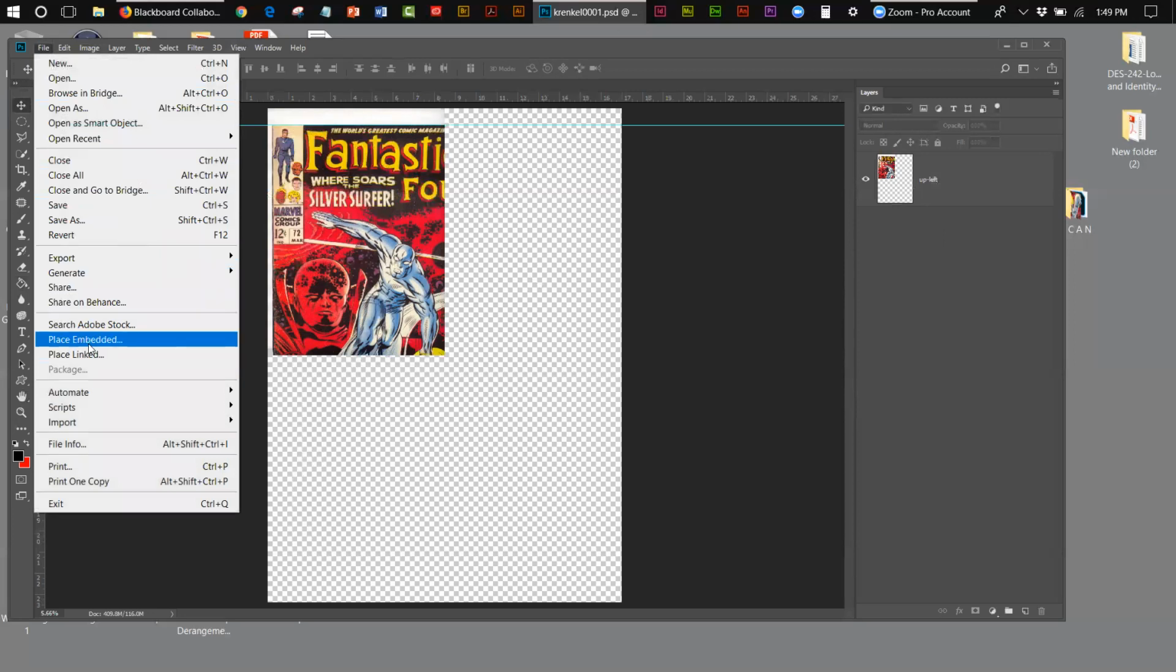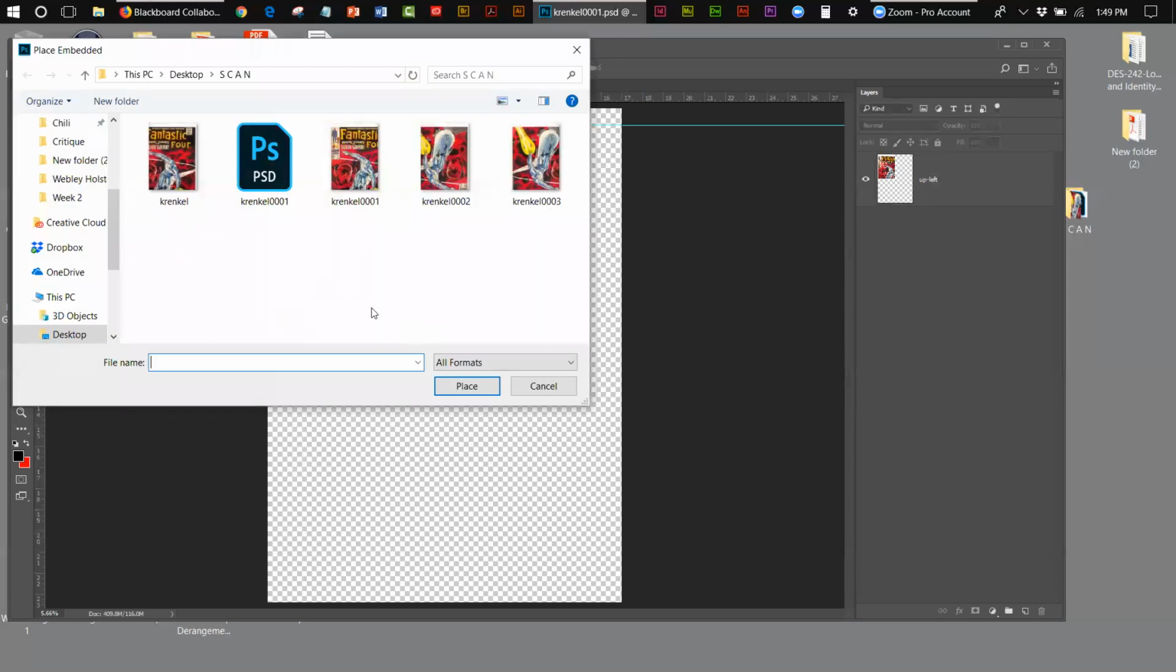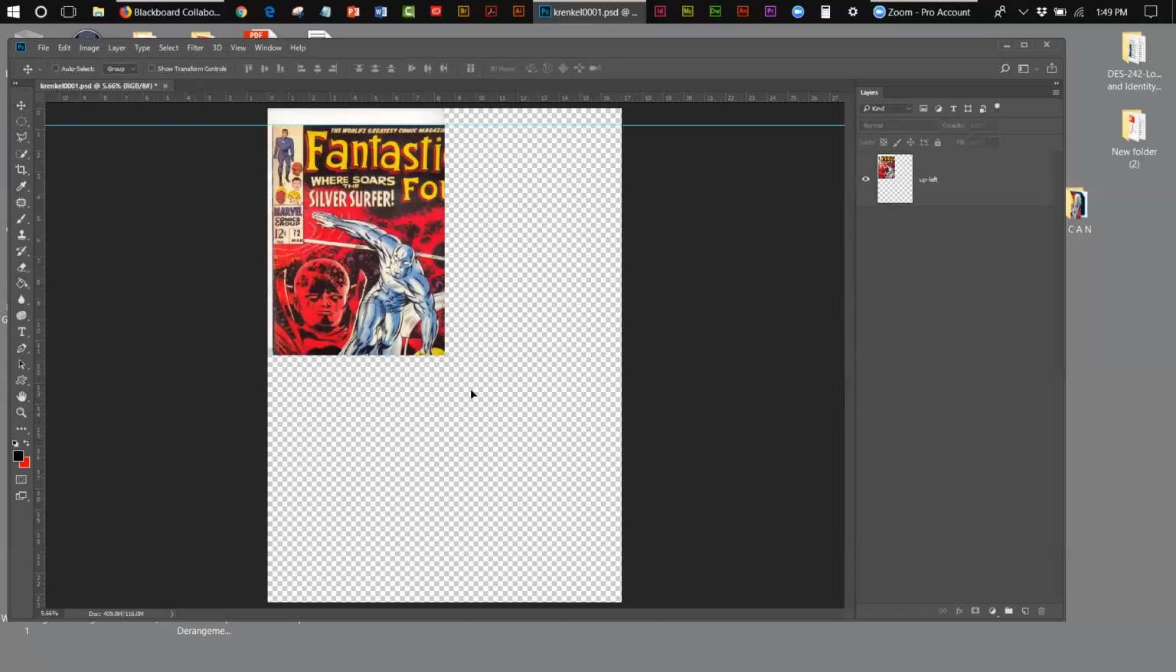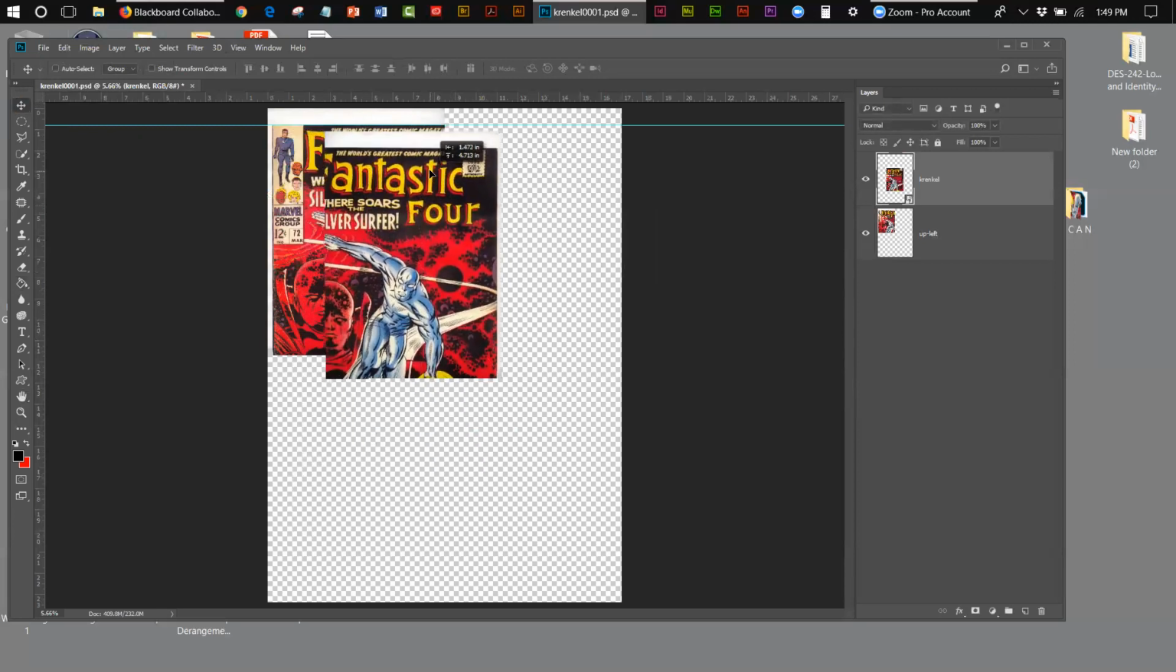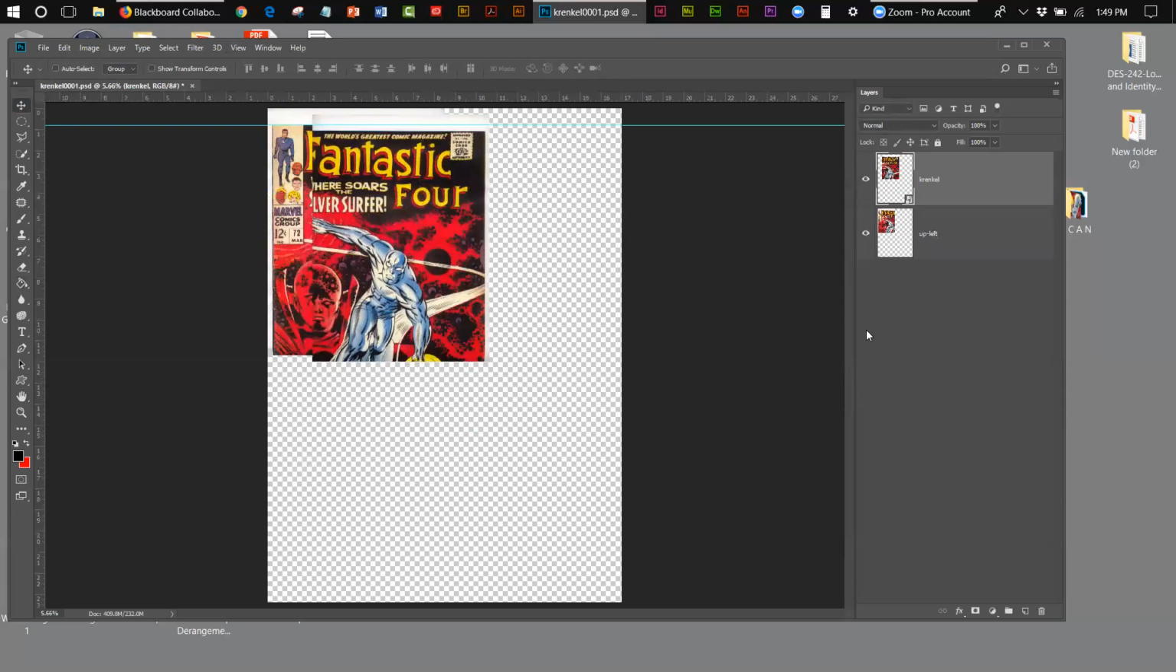Now, I'm going to go File, Place. Where are we at? Place Embedded. And that's Up, Right. Hit Place, and there it is. There's the other piece. Okay, Fantastic Four. And what I'm going to do with this, I'm going to hit Place. I'm not going to change the size of it because theoretically it should be the perfect size. And what I'm going to do is bring this thing up and try to get it to align properly.